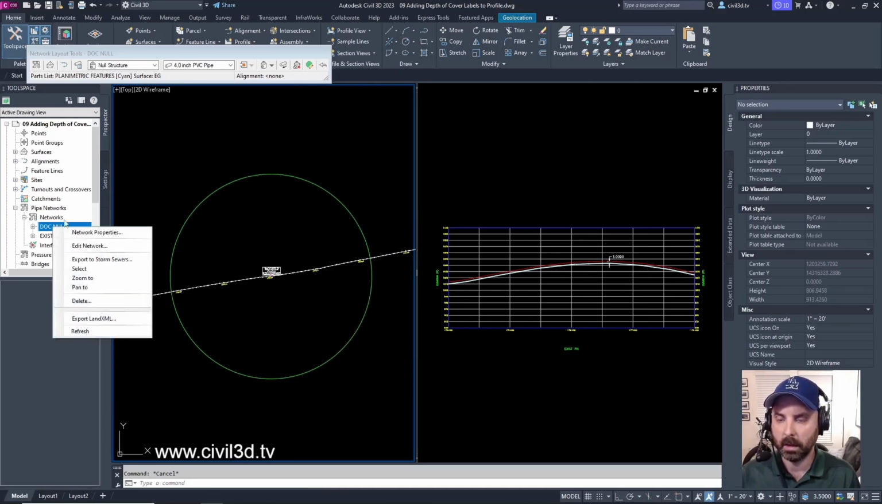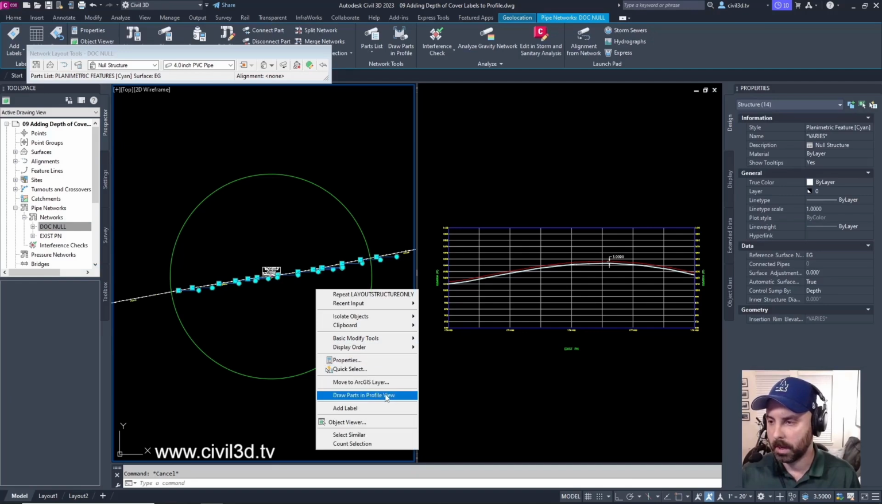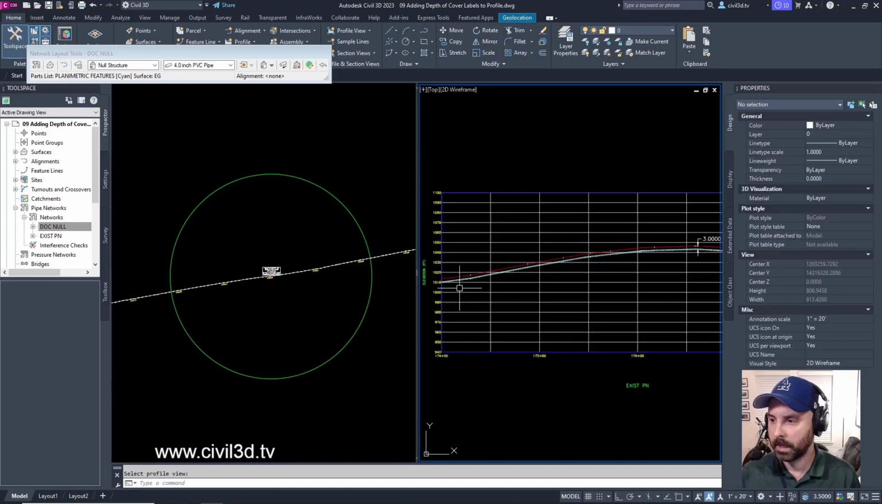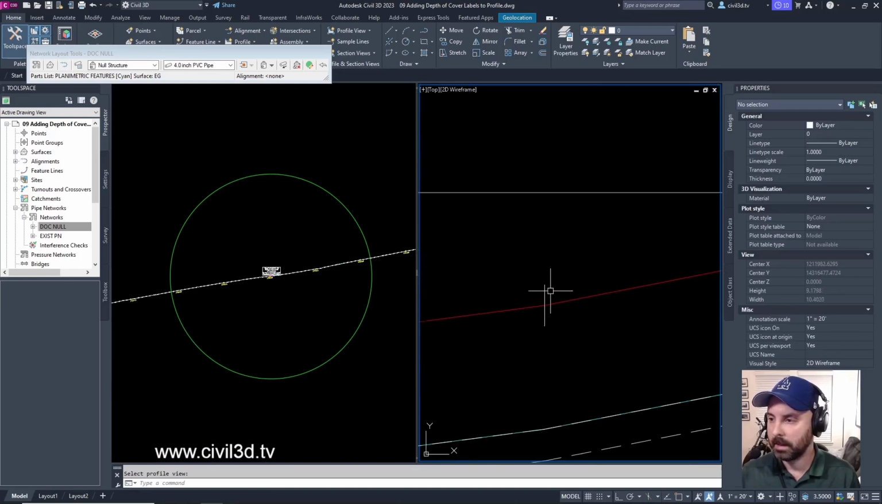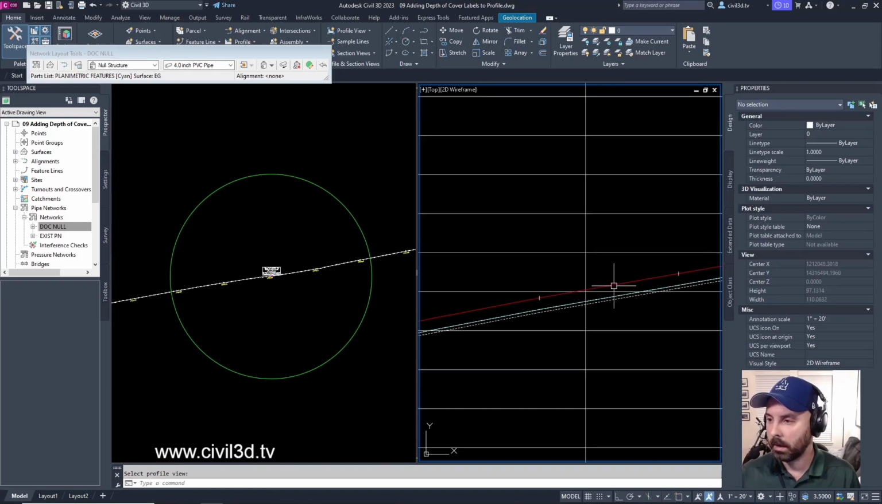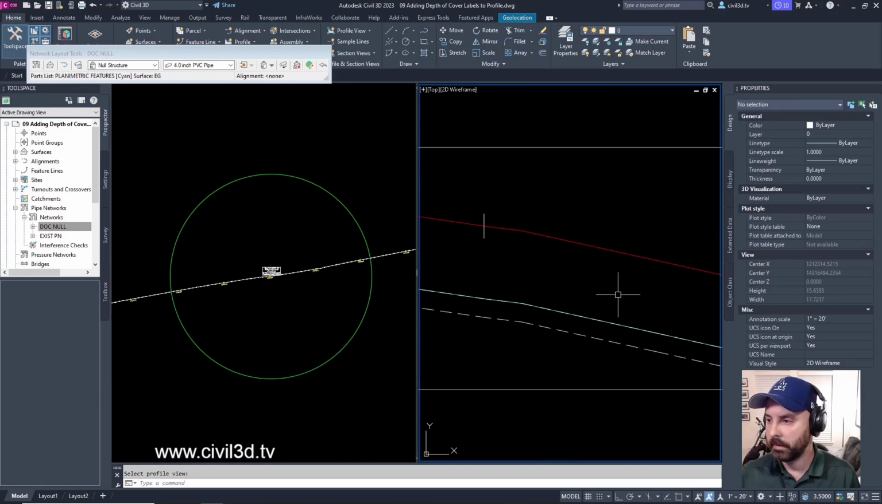Now the next thing that I'm going to do is I'm going to select my structures, right click on Depth of Cover Null, select all of these, and I'm going to draw these in my profile view. I'm going to project them into my profile view. And as you can see, we have these little tick marks that show up along our existing grade, which shows up very, very nicely.